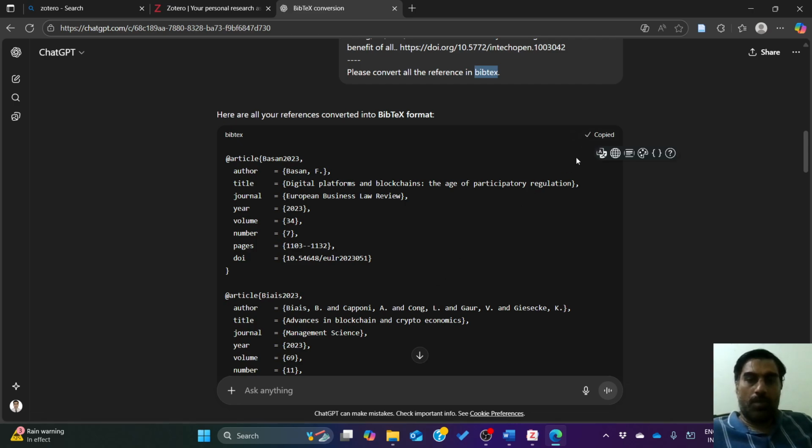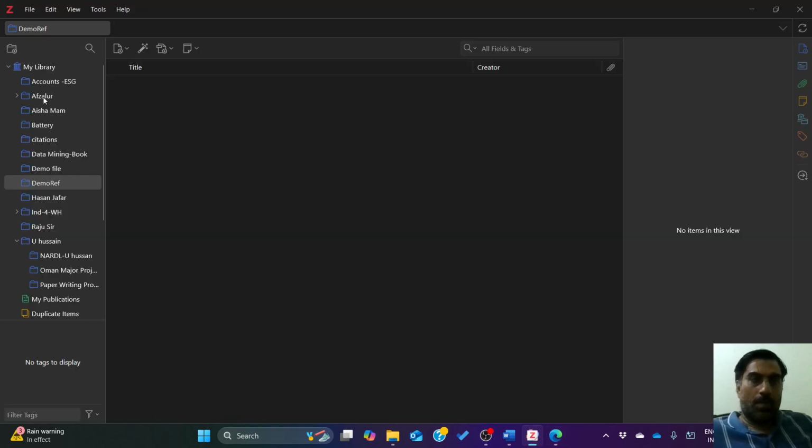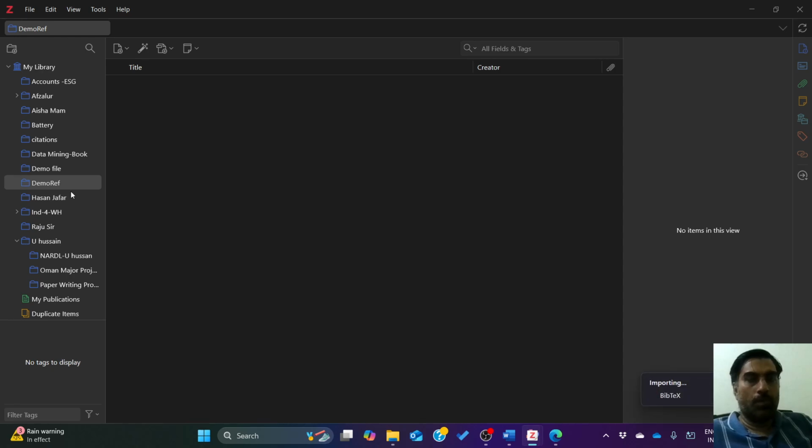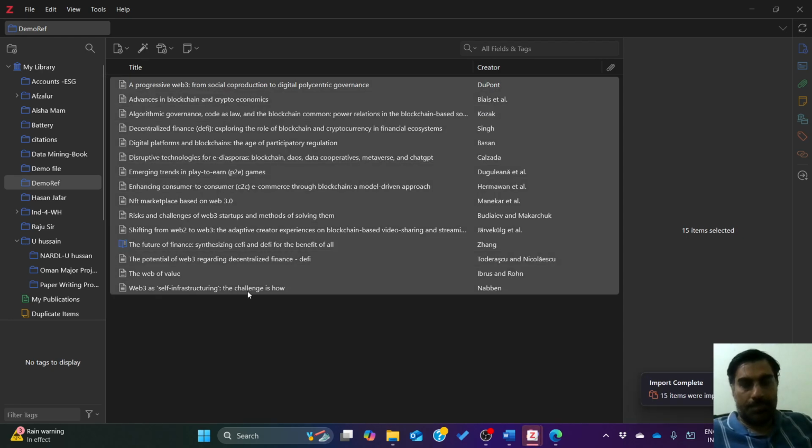Once you copy the format, go to Zotero. Here there are different options for import. We will use, because we have just copied and I do not want to paste somewhere then import, the option import from clipboard. Just after copying, the copied text is available on the clipboard. If you click on import from clipboard, all the references will come.